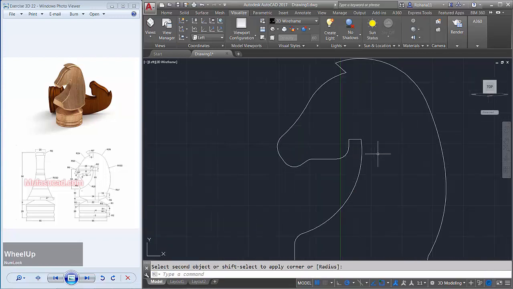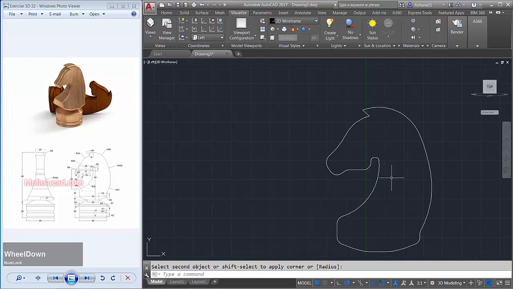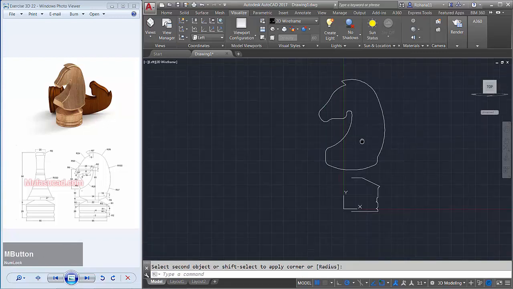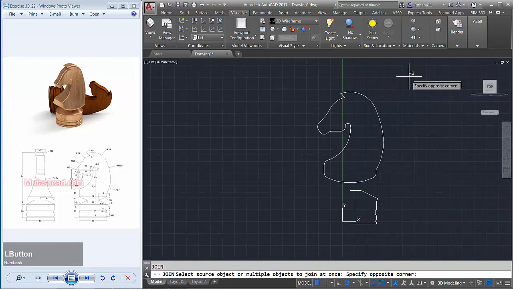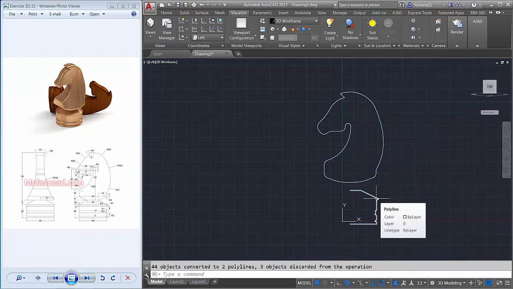Okay, next we fillet with a radius of about 2. You can select this corner, and then this corner point. Next we use the join command to convert this object into a polyline object. Okay, this has already changed into a polyline, and this one too.